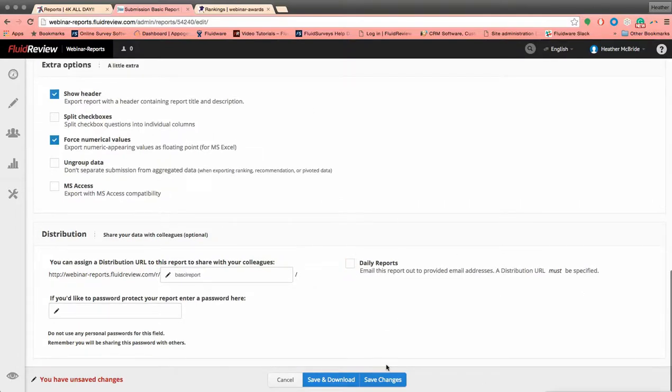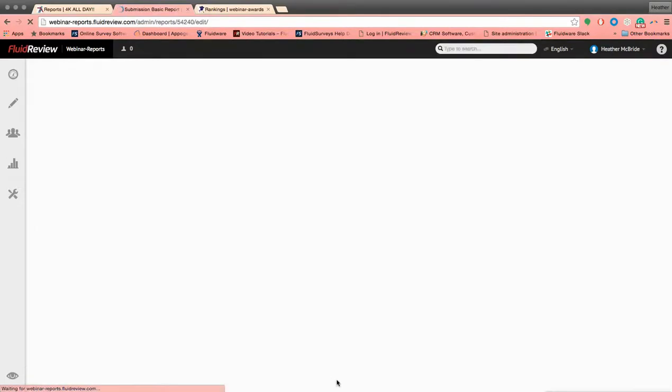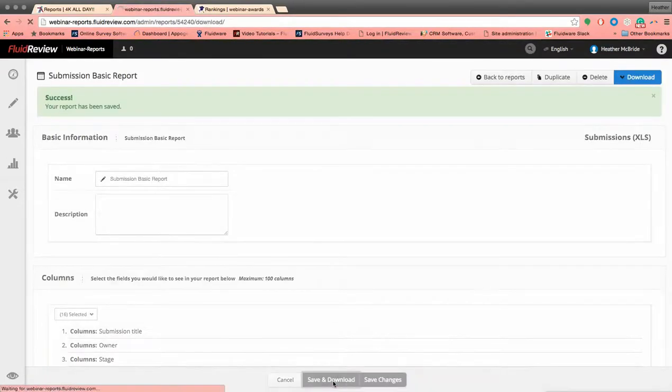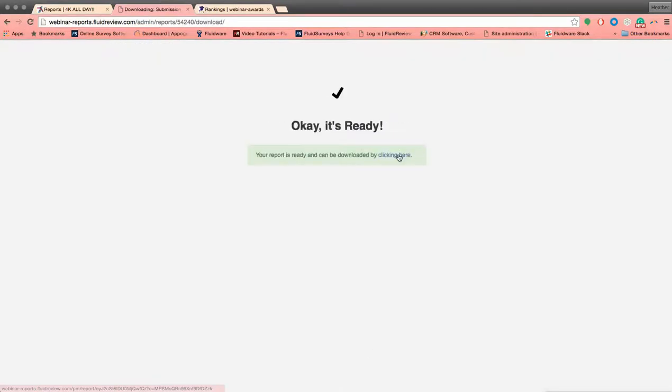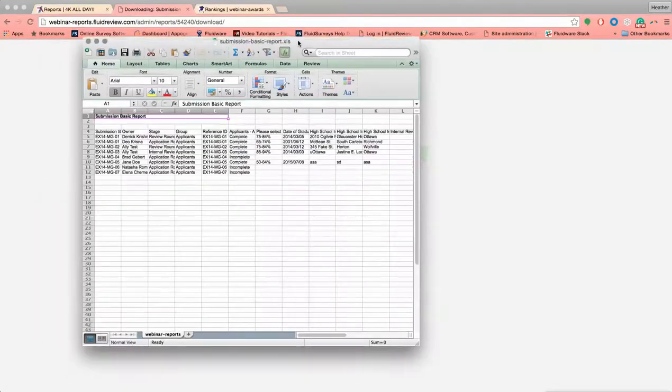And once you've created the report, you can either save your changes or you can choose to save and download. So I'm just going to quickly click on this to save and download it so that I can show you how this works. And it looks like it's already good to go. So now I'm going to click and it's already starting to open for me. And I'm just going to show you what this looks like.